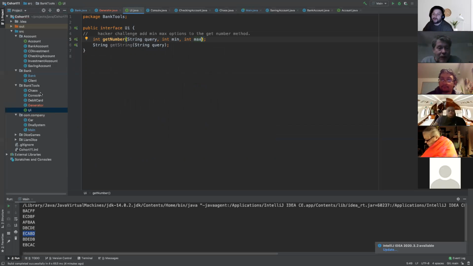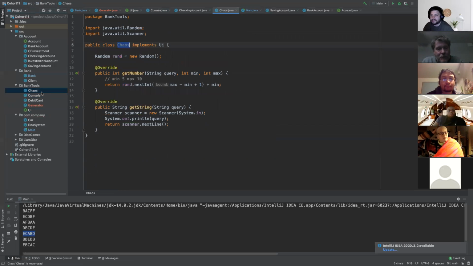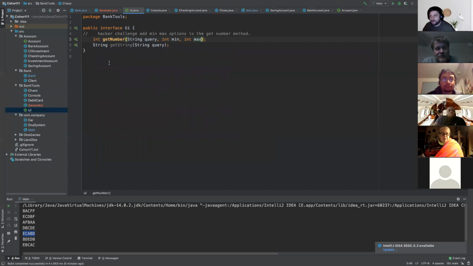Hold on, Jim. What I was going to say though is that there's a challenge here that you probably could, and I would probably recommend this, that our UI interface, as well as our console and chaos classes, could be converted to static versions of them. Oh, okay. So you can have an interface that is a static interface, and the classes that are implementing them can be static as well. Okay. So you can have static interfaces and static implementers.